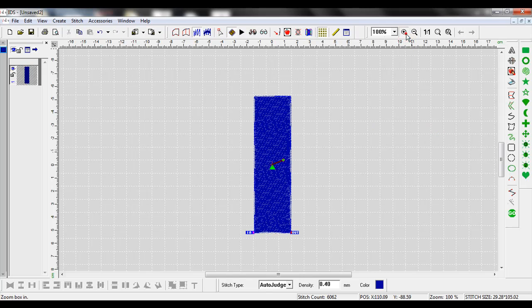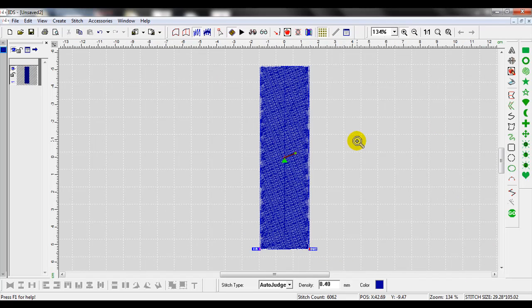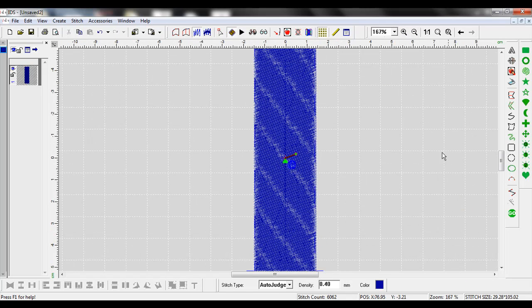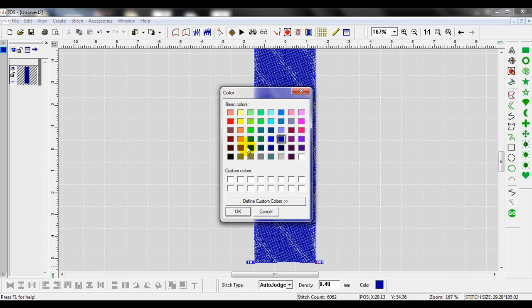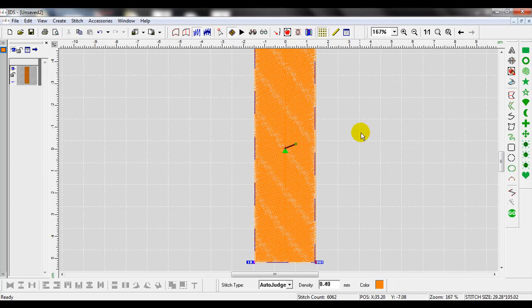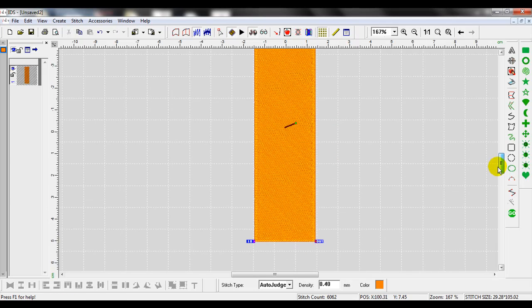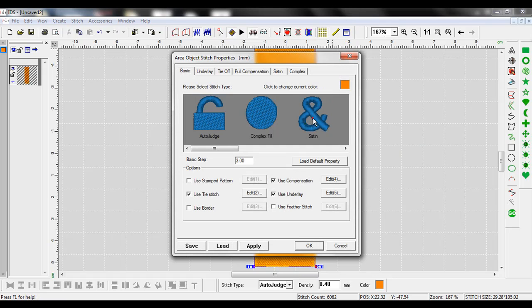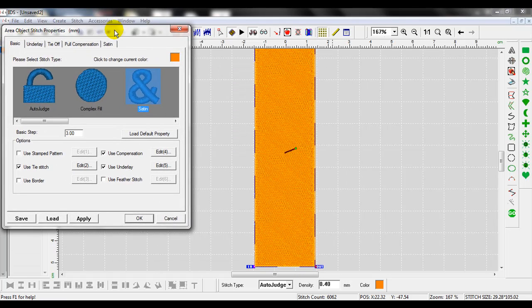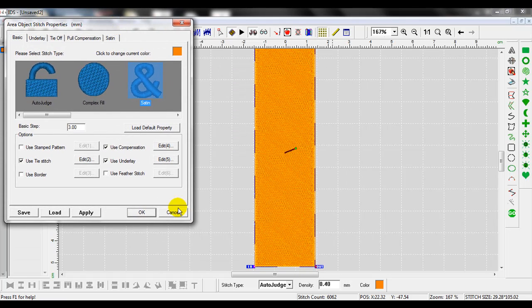With this example, let's zoom in, and we are going to change this color to an orange. Press OK. And if we look at this in the 3D mode, we can see that it is a complex fill. With that selected, I am going to go to the property settings, and in the property settings we're going to change it to a satin stitch. First of all, I'll bring my properties to the side.